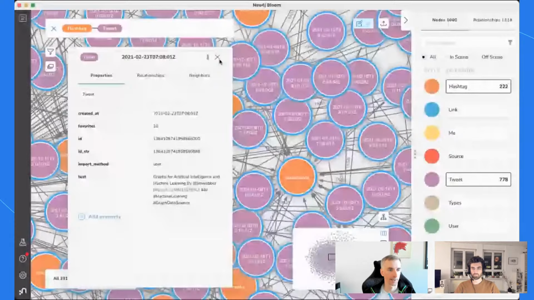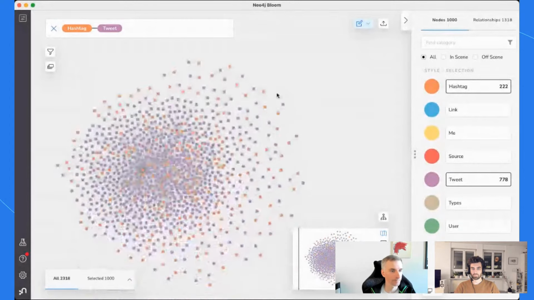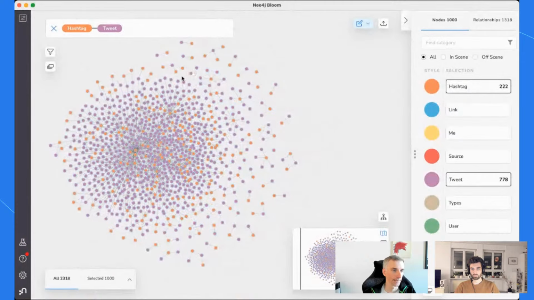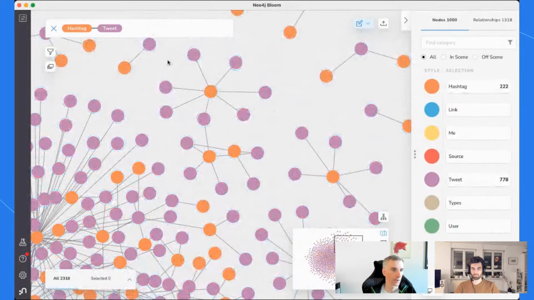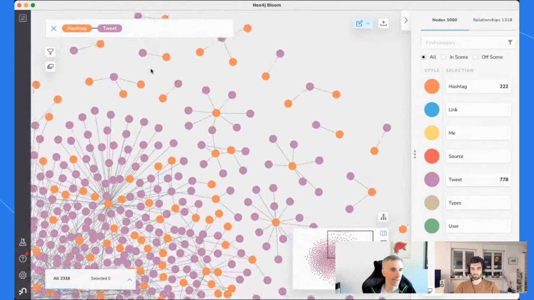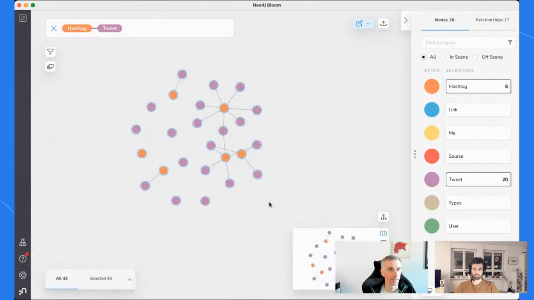So let's say we want to explore this data a little bit. I'm going to zoom out here, and I'm going to find a section that interests me. Let's say this little grouping up here. It's pretty interesting. So let me take some of these nodes and get rid of the rest. If you long press, you can highlight multiple nodes by dragging a selection, and if you right click on one of them, you can dismiss other nodes. That will leave you with just these on the scene. It's a little bit easier to deal with.